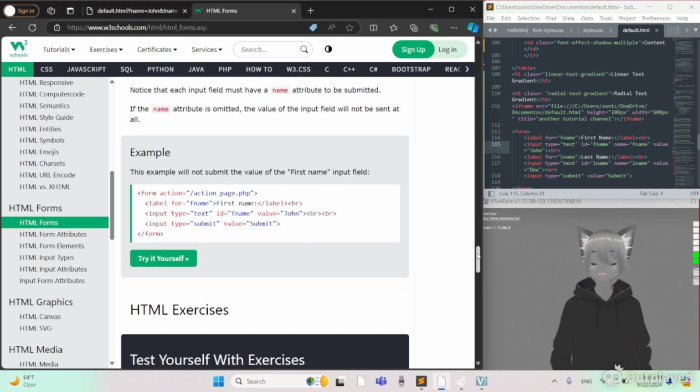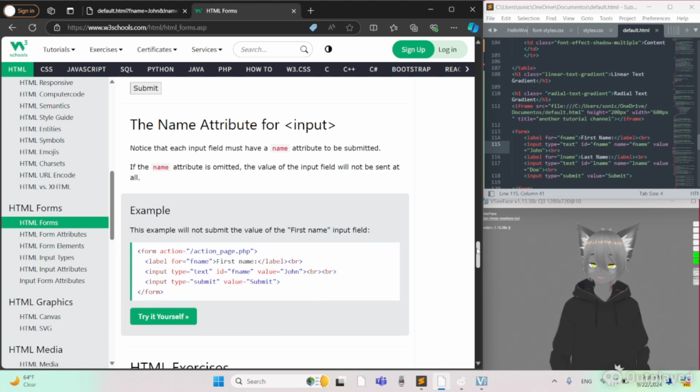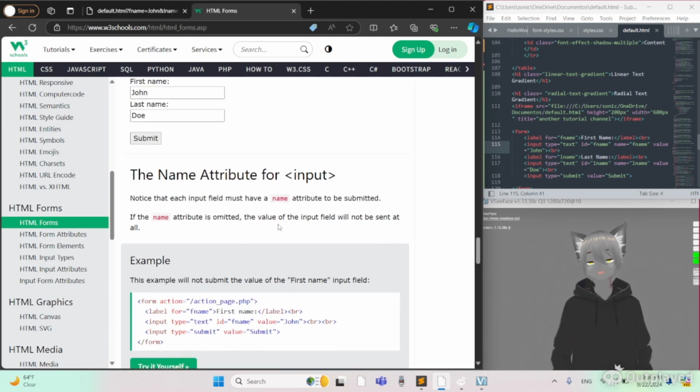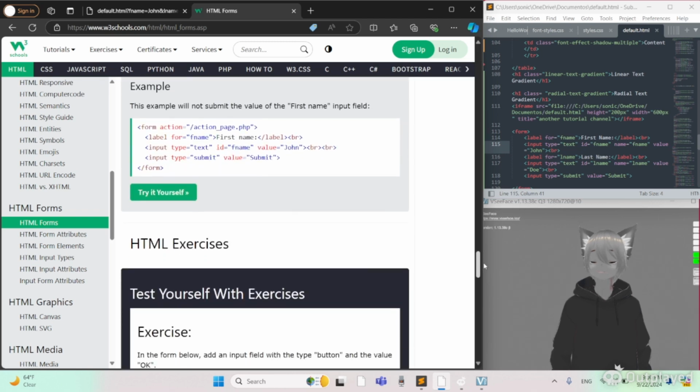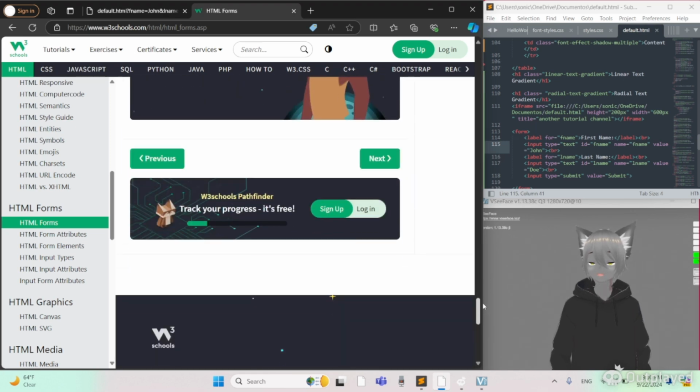So it's saying that this is not going to submit the value of the first name info field if we do it this way. So it's showing you what would happen if we don't include a certain attribute. If we don't include the name field, then it's not going to submit. HTML exercises. Okay. Next.